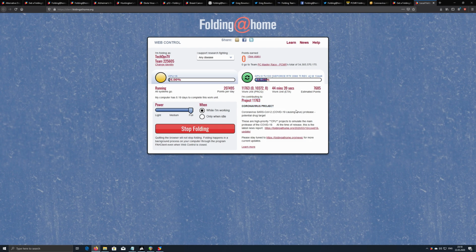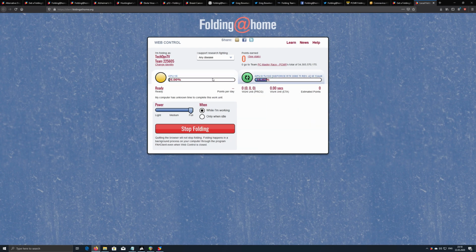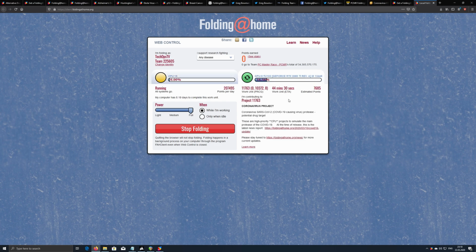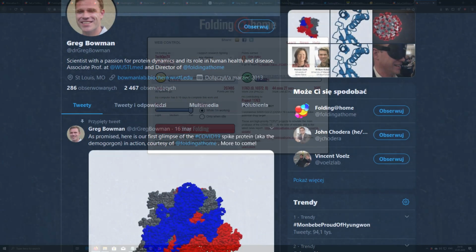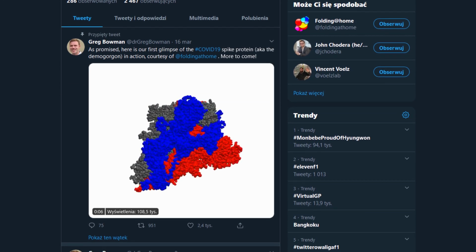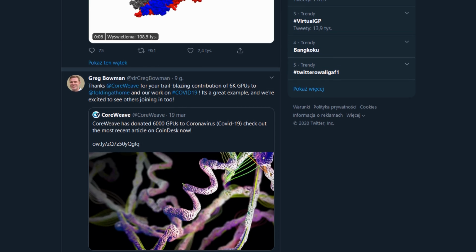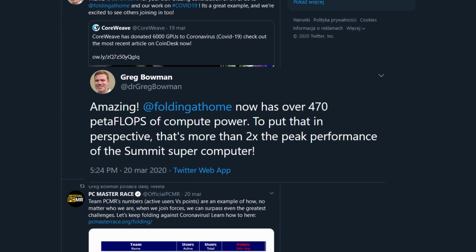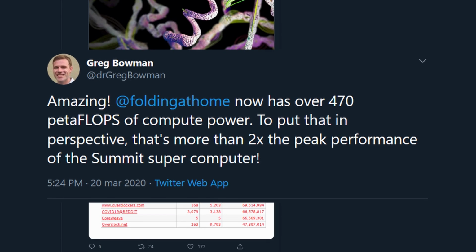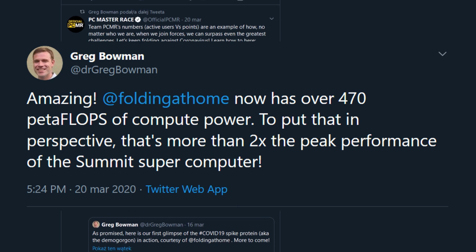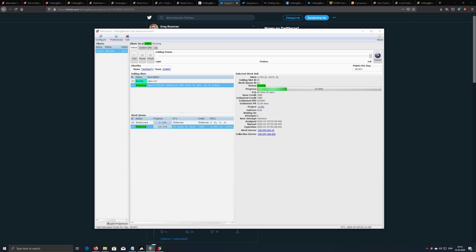And as I said before, there's a big response from PC users worldwide. It's so big that on 20th March, Dr. Greg Bowman, director of Folding@Home, announced on Twitter that the Folding@Home project now has over 470 petaflops of compute power, which is 2 times more than the best supercomputer. So let your hardware do something good between your gaming sessions, or even when you are watching videos like this.